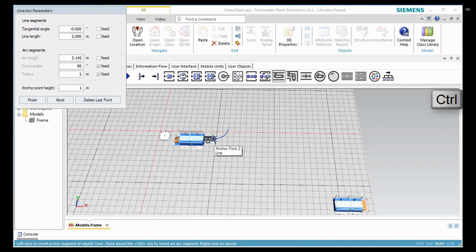Now we hold down the Control key to draw a curve. Then we move the mouse cursor so that we see a curve to the right in the preview. To create the curve segment, we click the left mouse button. The curve has 90 degrees with a radius of 2 meters, as defined in the line parameters. We continue the line by adding another segment of 2 meters, a curve, and a last segment of about 4 meters. Now we have a geometric shape of a line.